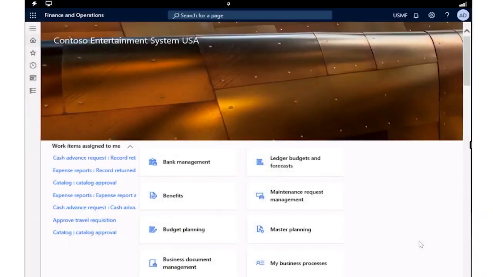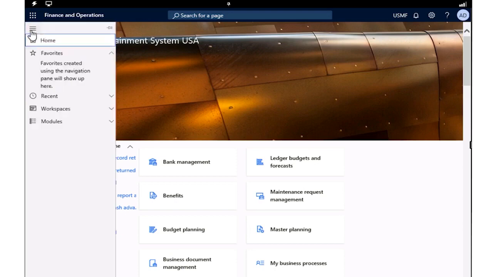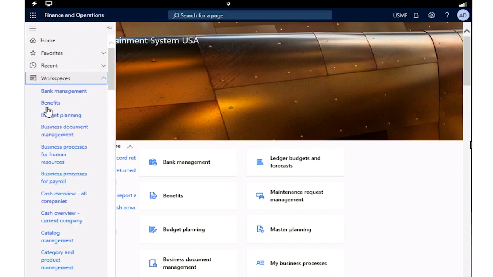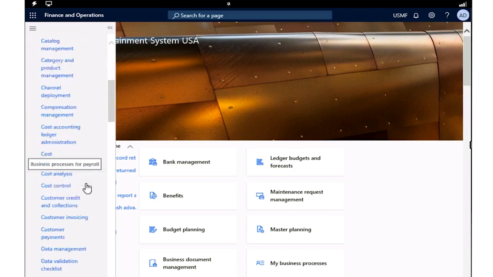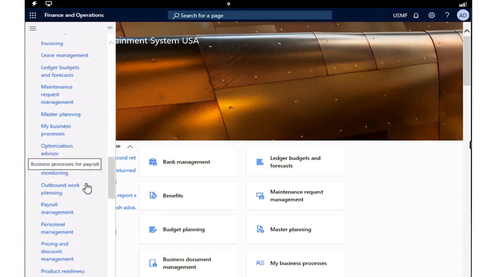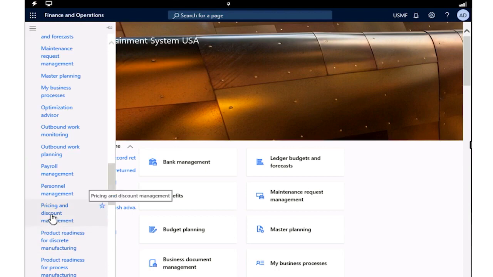So in order to manage our discounts, we're still going to be working in the finance and operations apps. But for this module, we are going to use workspaces instead, which is different than what we've done up to this point. So in our workspaces, we want to come down and go to pricing and discount management.